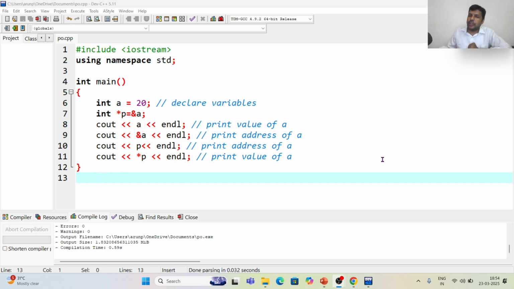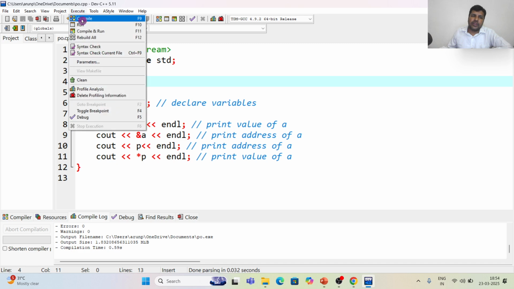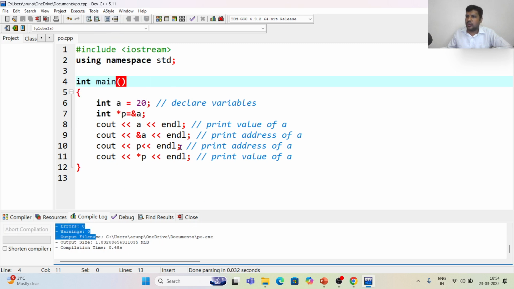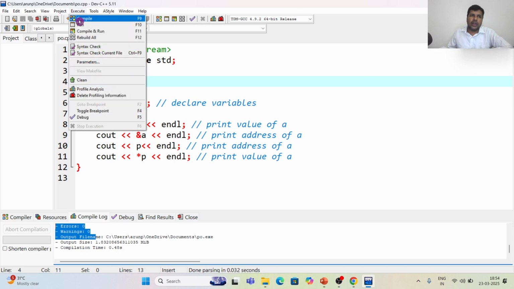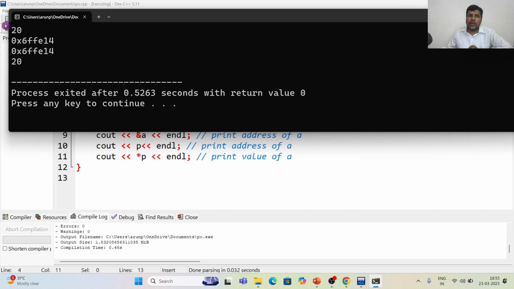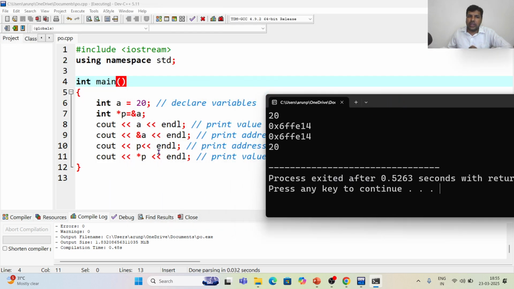So we are again back in Dev C++. Let us try the program and see what the output will be, right? So let me first check whether we have any errors. No errors and no warnings, right? So let me run the program. When I run the program, see what it is doing. It is printing a as 20, and when I say &a, it is printing the address, and when I say p, it is again printing the address of a, and when I say asterisk p, it is printing the value at the address, right? So that's the difference between asterisk p and p, right?